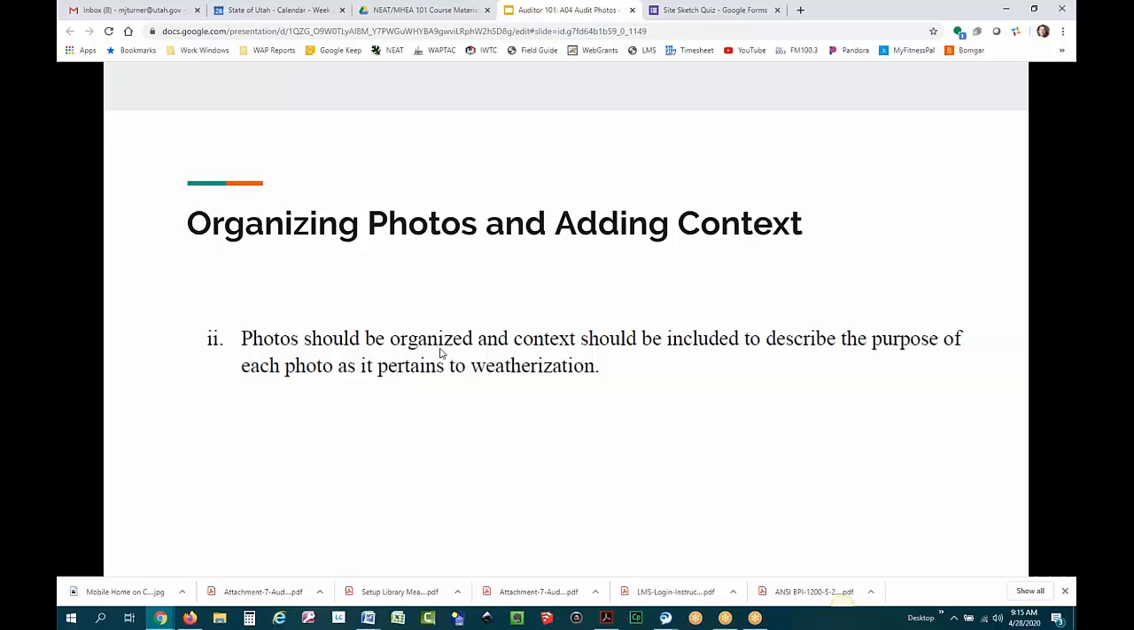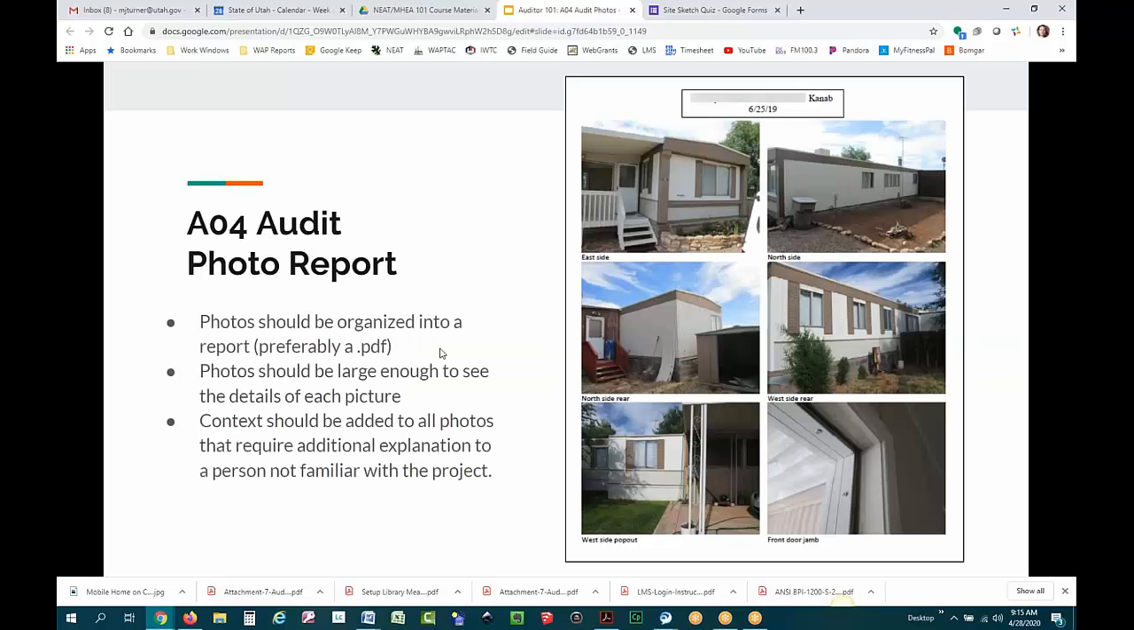But what you're required to do is actually put them into some sort of a report format, and then add context as it applies. So for photos, we could label them A04, whatever the client's name, and then put audit photos, and then put a little text with each photo, and then put them in that file. We don't have to put audit on each photo. No, you don't have to put audit on each photo.